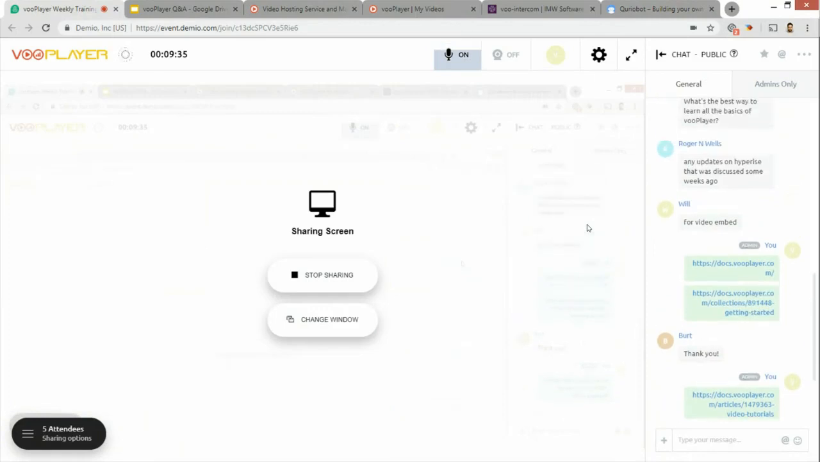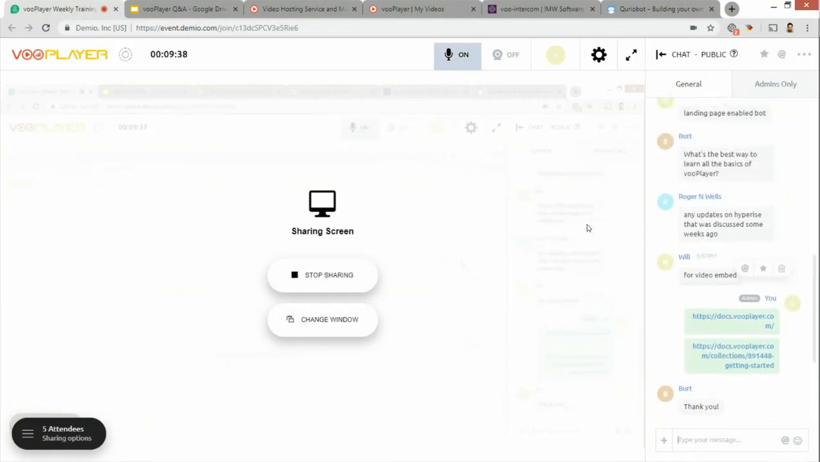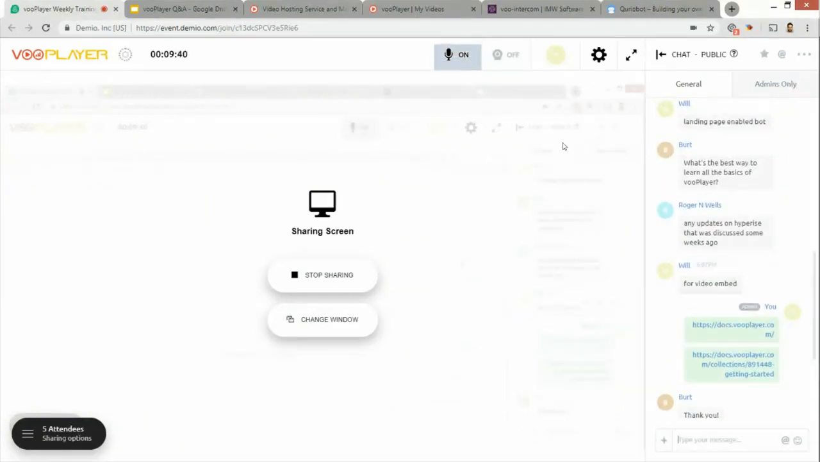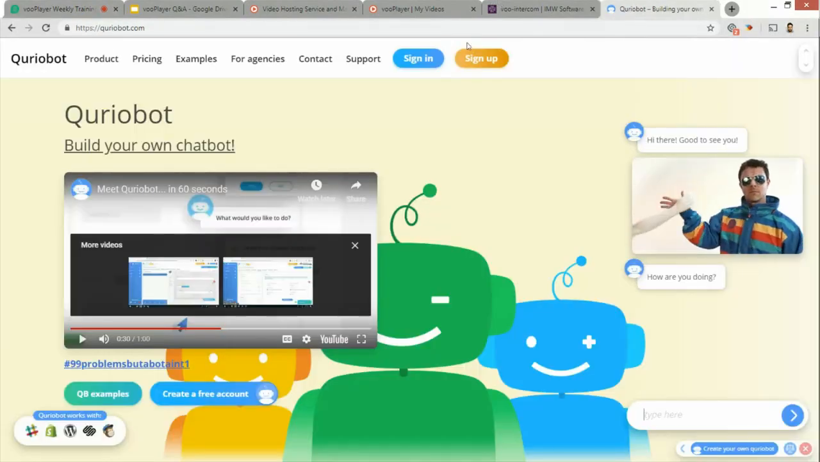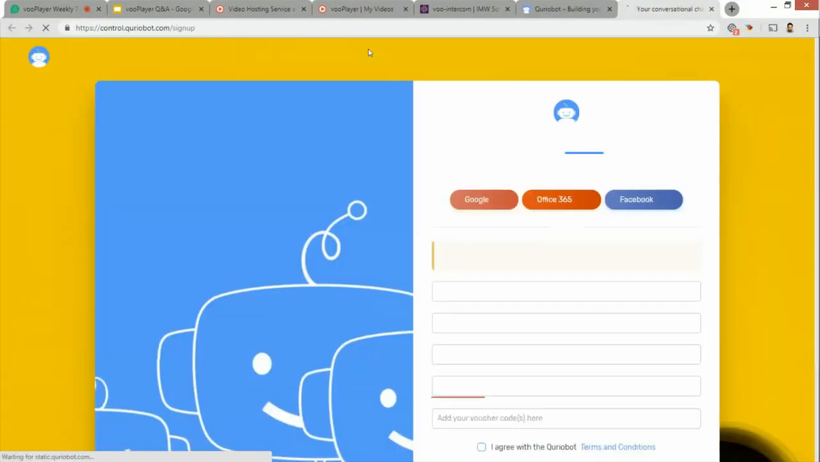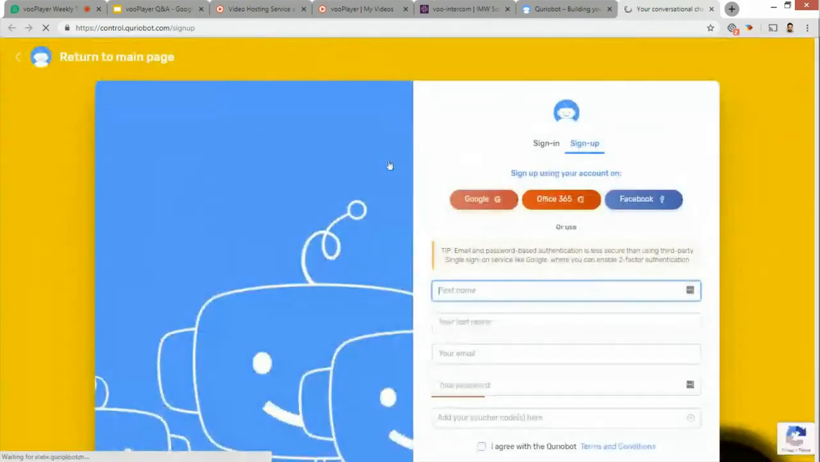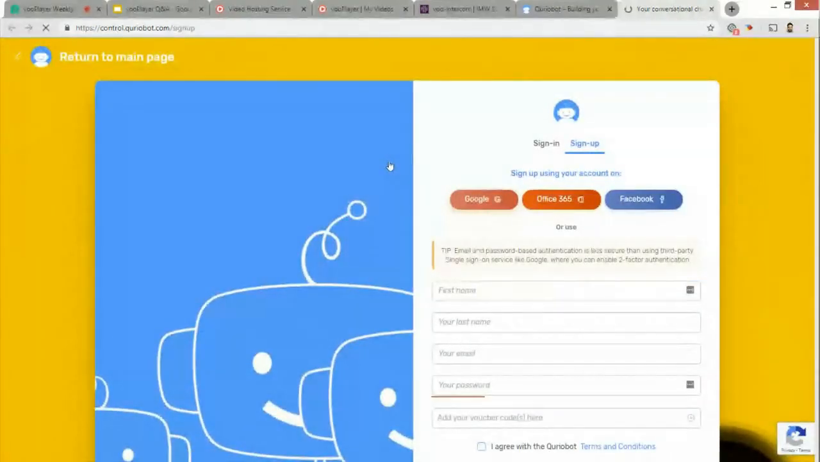Didn't hear back from Video Embed. All right, so Will, you're wondering if QueroBot can be added to WooPlayer within the embedded video. I see no reason why not. It's going to ask me for a credit card to sign up. Sign up using your account on Google. Let's hope this works. I might be willing to test it out if it's pretty straightforward.